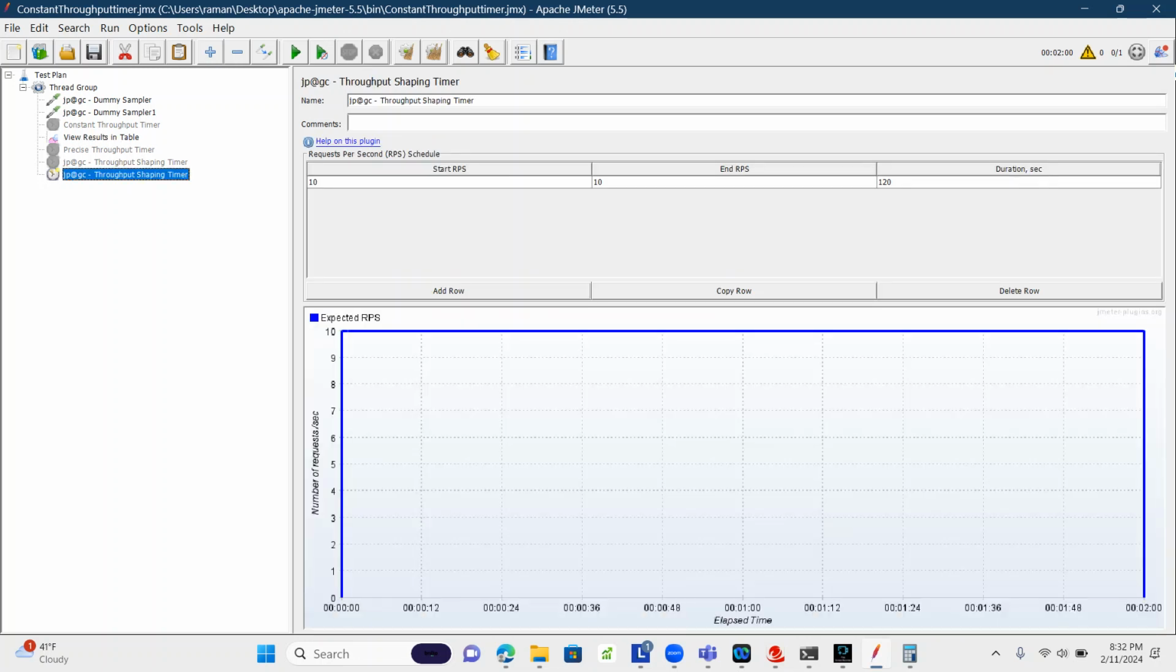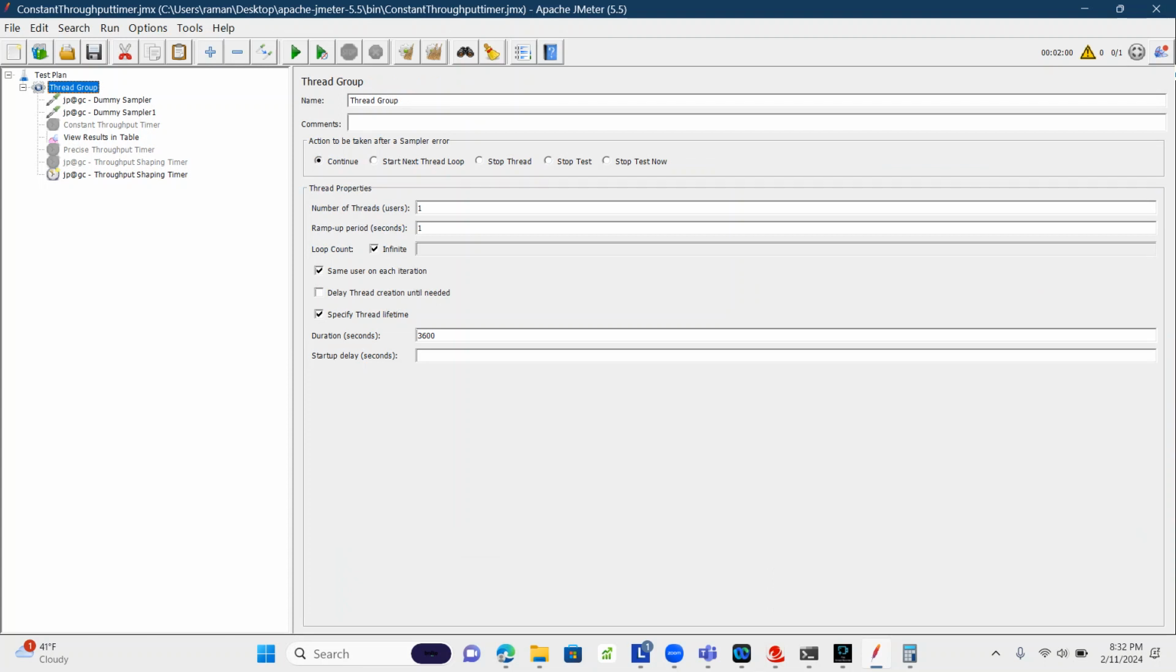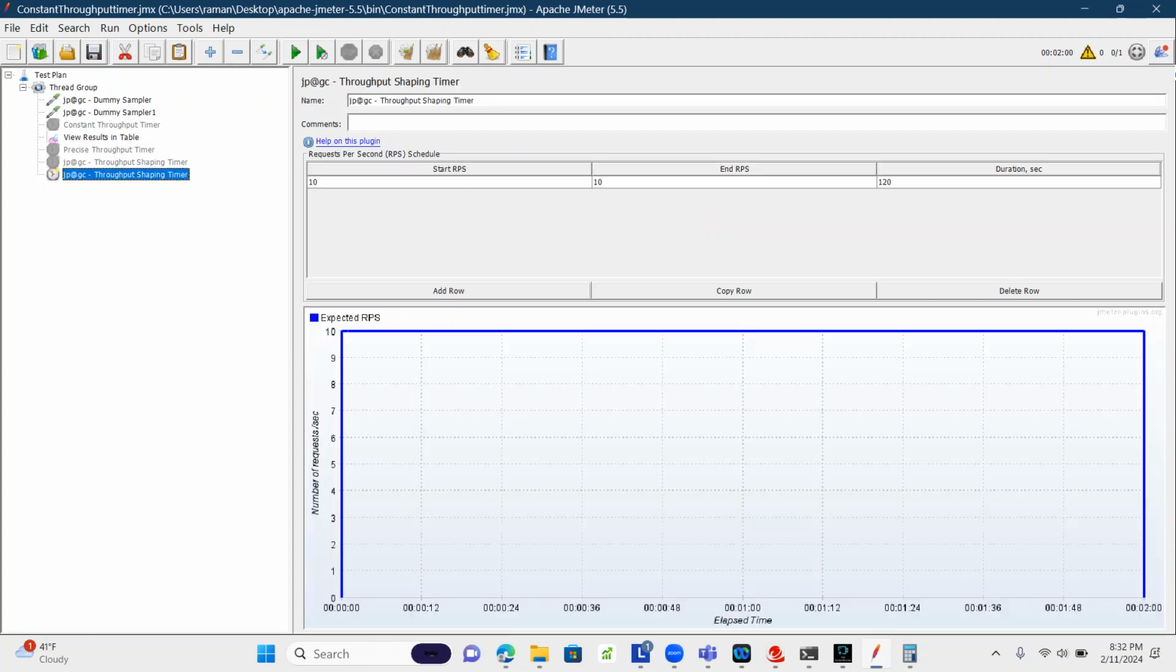It doesn't matter how many requests you have. Even though you have 100 requests, it will send only 10 requests per second. That is the very important thing you should remember here. Whatever you mention, let's say you mention 100 requests per second, and you have 100 requests underneath this thread group, it will send all 100 requests in 1 second. So this is very helpful to achieve the requests per second. If you want more information, see, it says this is a custom plugin. Here also it says jmeter-plugins.org.